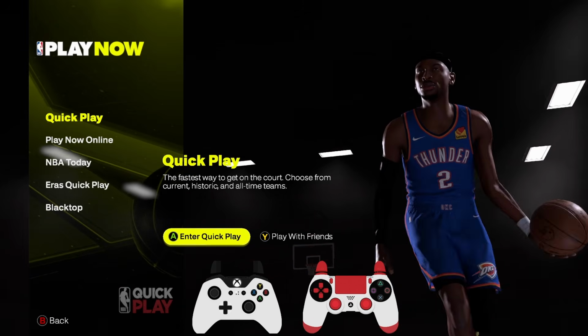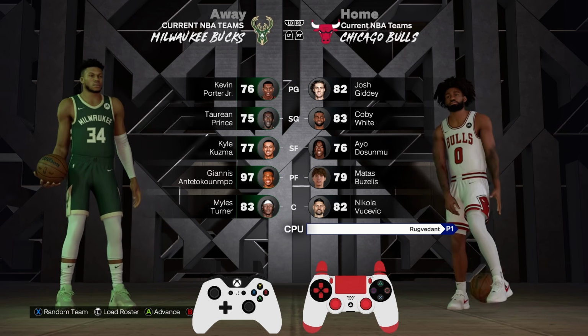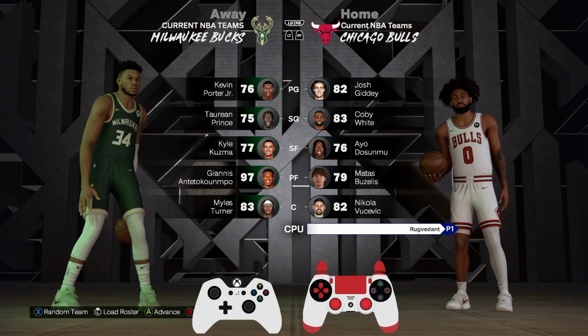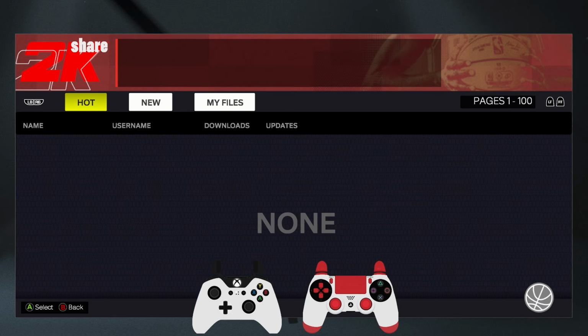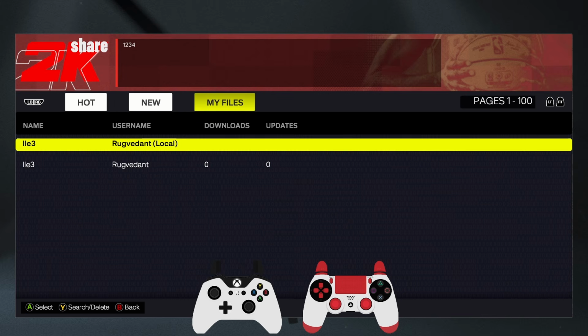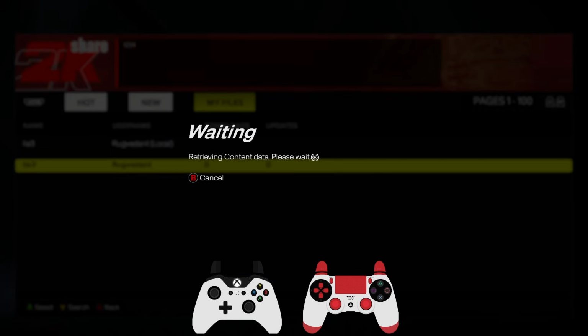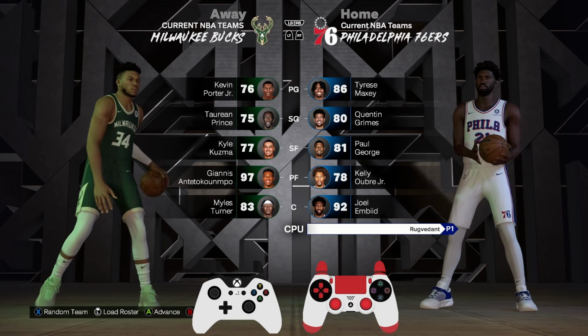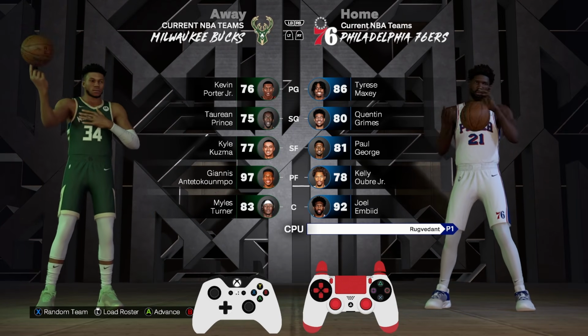So for that, just go to play now, quick play, and we're gonna try to load the roster. For that, we need to press left stick, go to my files here, and yep, this is the one which we have saved. So just select that, and yeah, there you go. That's exactly how you can download and use custom roster in play now mode.